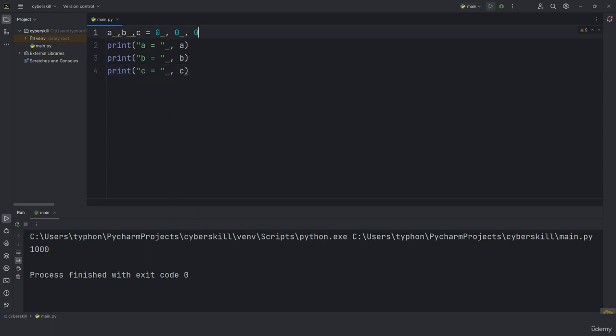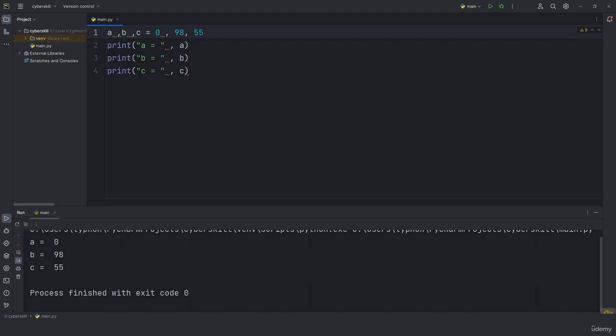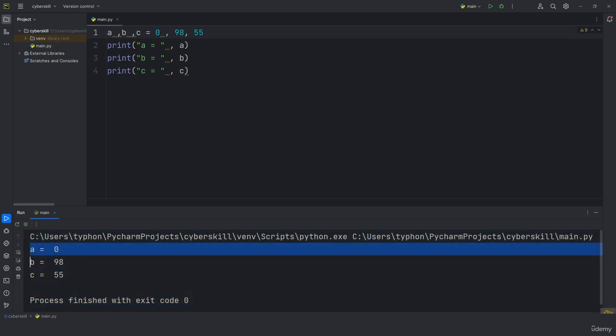Now we run it, and as you can see, a equals 0, b equals 0, and c equals 0. If we delete one of the values, we will get an error because of a non-iterable object. So if you do it like this, for example, a equals 0, b equals 98, c equals, for example, 55, as you can see, we assign them accordingly.